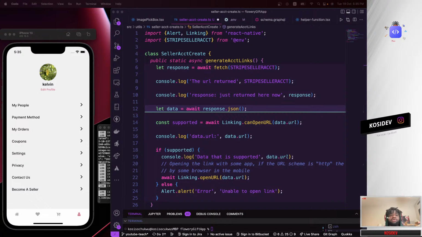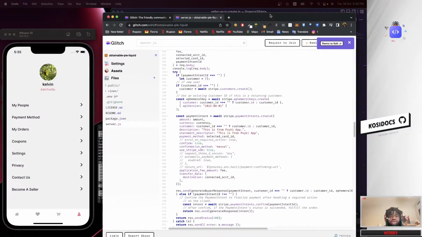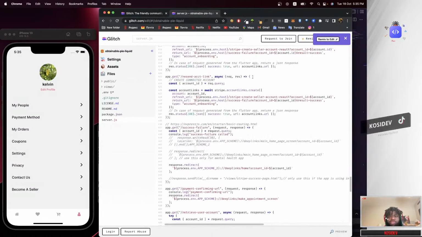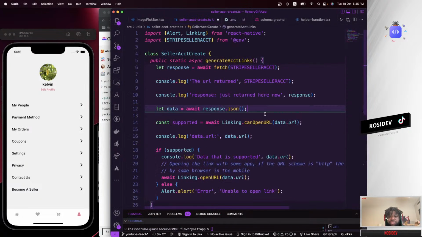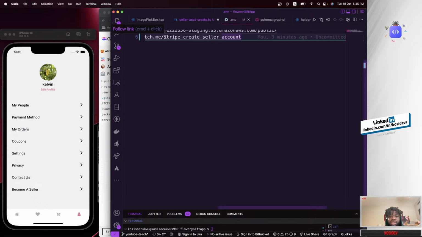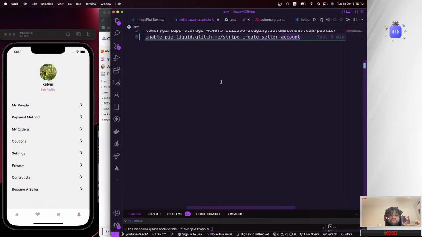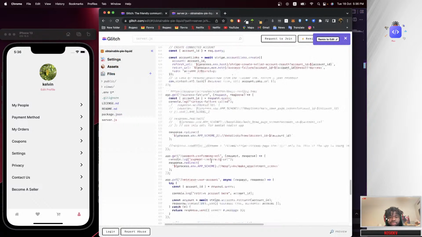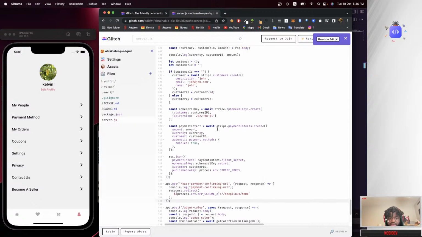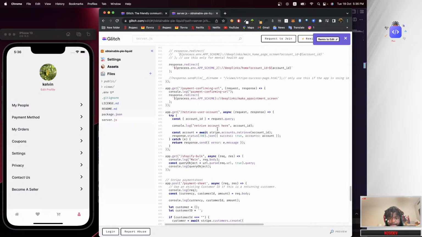Okay, yeah, I think I got it. So there we go. Here's our backend. If you take a look, like I said, the endpoint we are going to be hitting to be able to create a Stripe account is the endpoint in our backend called Stripe create seller account. There you go. And if you open this up and scroll down, that should be somewhere.